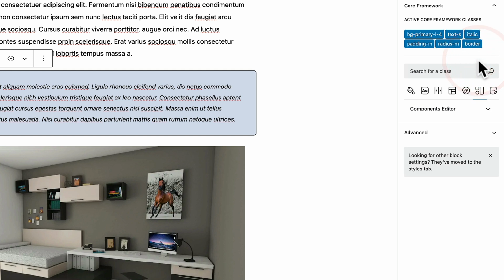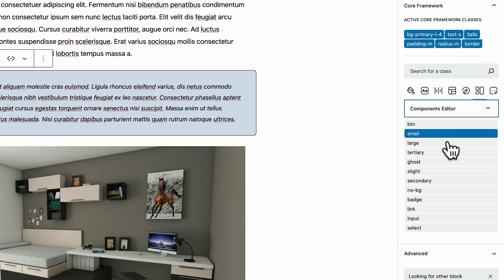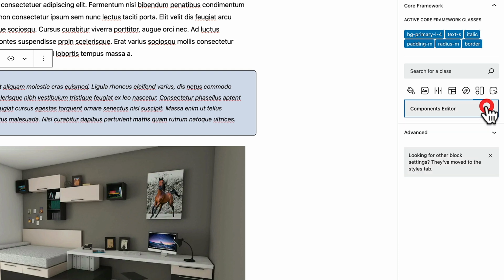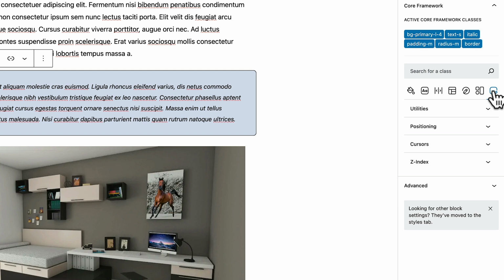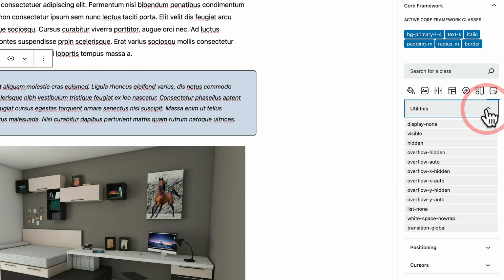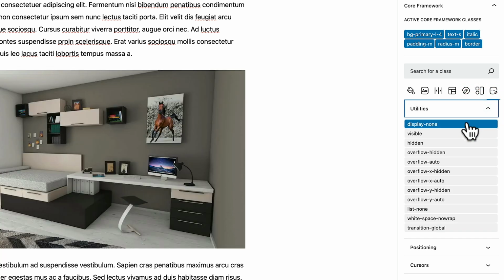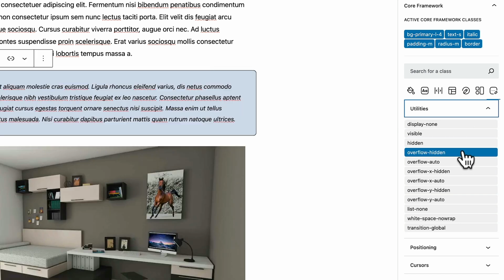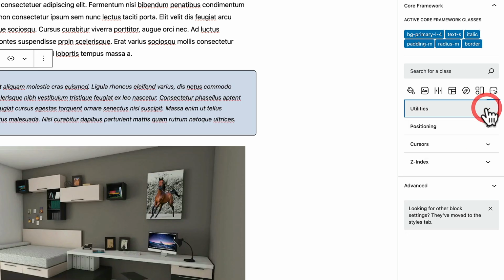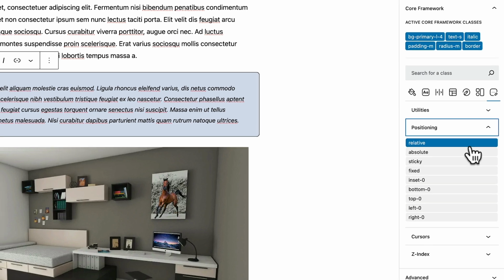Coming to your components, if you've created components, things like buttons and so on, you can use those from here. You can see we've got a range of different options, but I'm not using components anyway, so I'm not going to worry about that. And then finally, you've also got your utility classes and positioning and things like that. So you want to display none, there you go. You can display now. You want to make it visible, hidden, set your overflow, all those kinds of options are here. Positioning, again, you can set this relative, absolute, and so on.